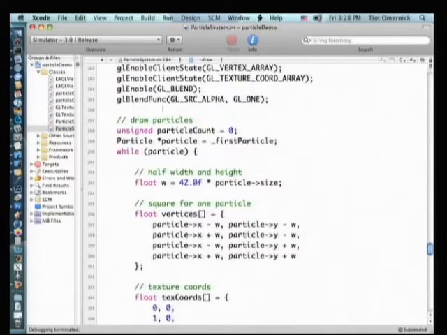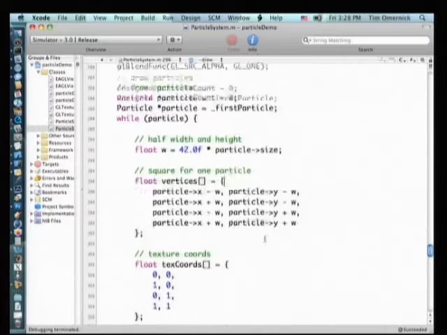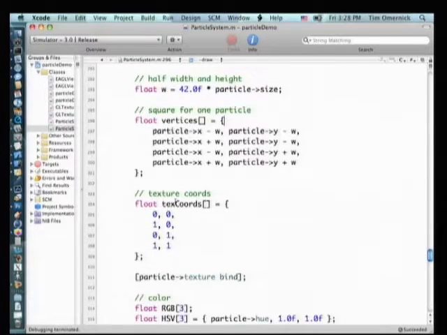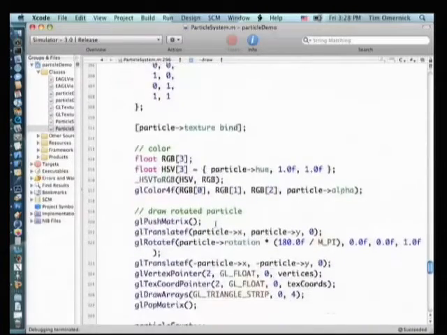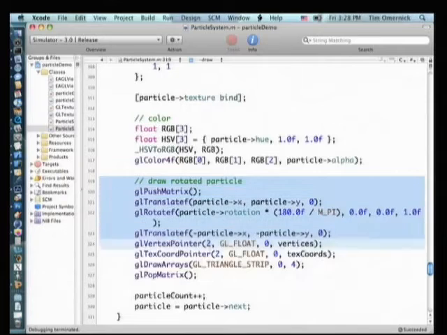Basically all I do is go through each particle, and for every particle I make a square. Here my vertices array just has my x and y positions for the corners of the square of my particle. And then I have a texture for that particle. I compute the color for it. And here's where I actually draw the particle.